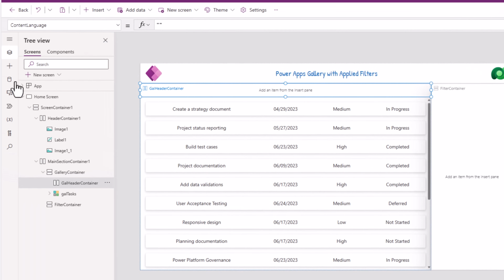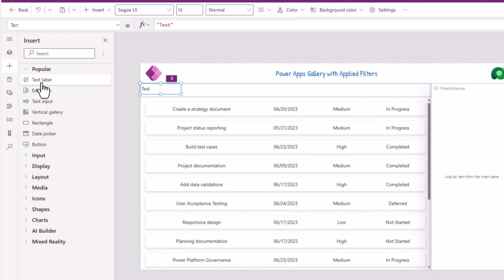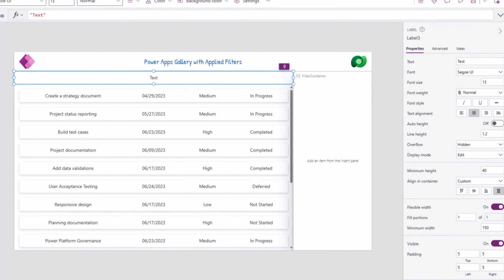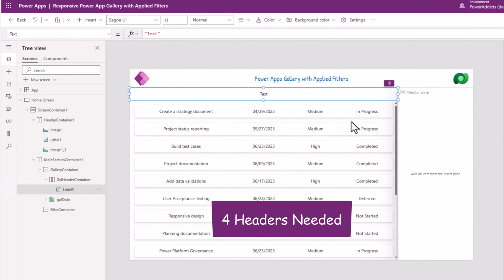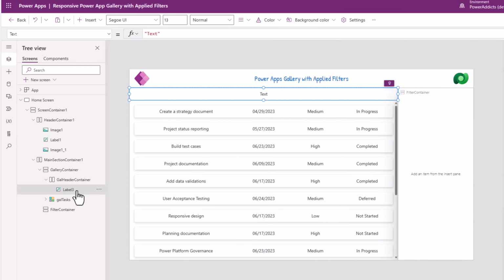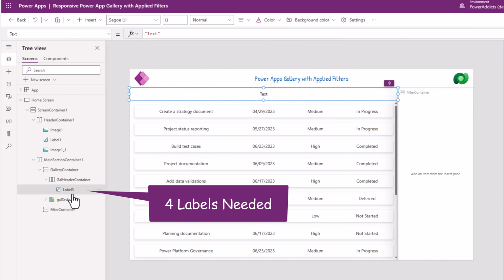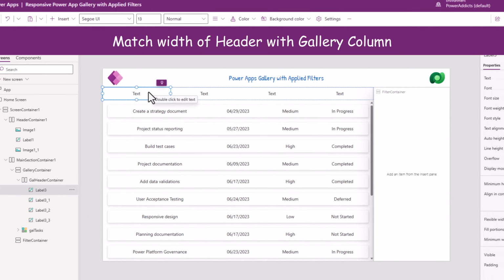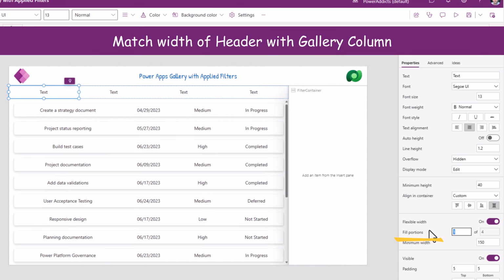Select the gallery header container, insert a label, text alignment center, its alignment in the container stretch, flexible width turned on. I need 4 headers for the 4 columns that I'm representing in my gallery. So I'll copy this, Control C, and paste it 3 more times. So I have 4 different label controls. The first label control, I'll give it additional fill portion. I'll set it to 2.